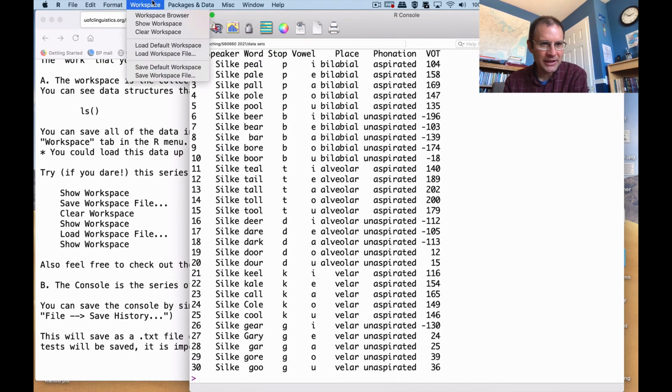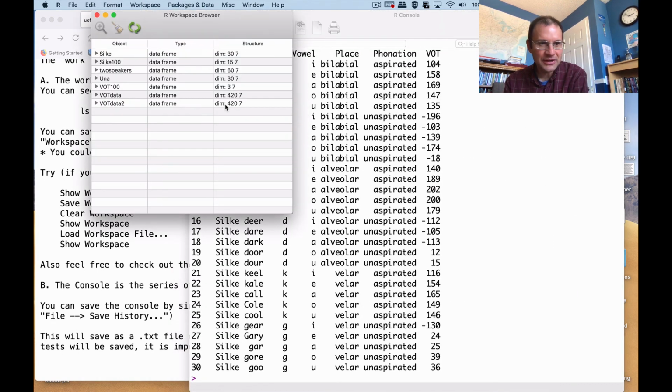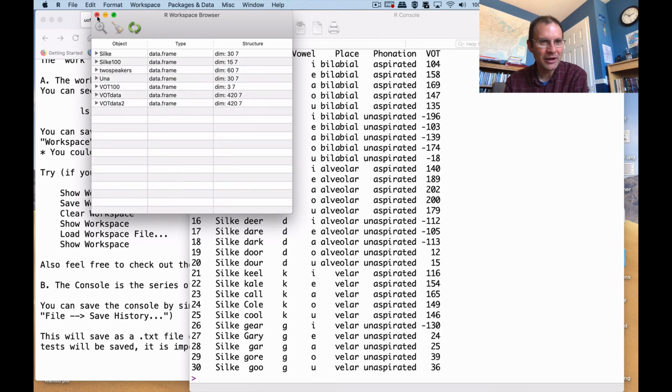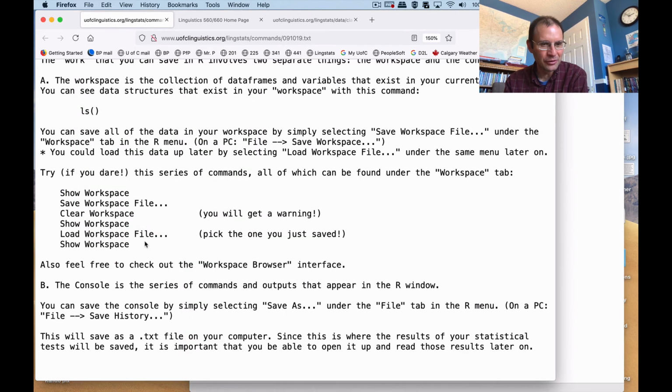Yeah, there's also a workspace browser interface, which is kind of cool. This shows you what kinds of data frames you have in the system, and also can give you some basic information about it as well. I don't use it that often, but it looks pretty cool to check out.